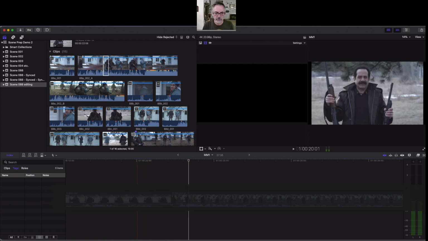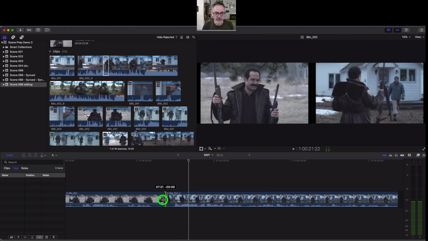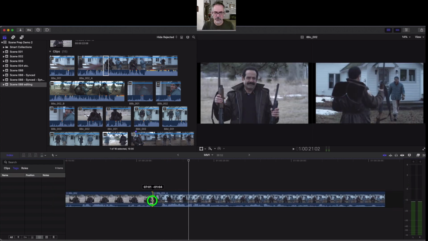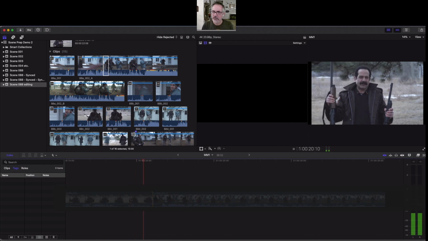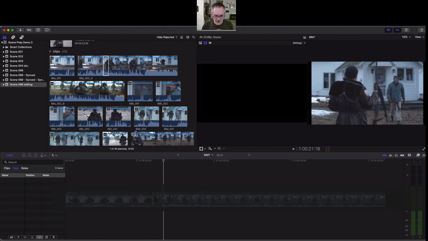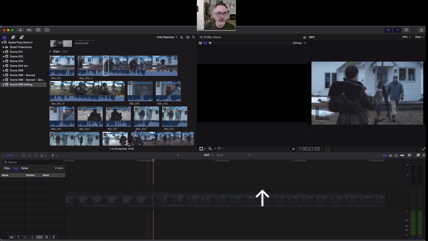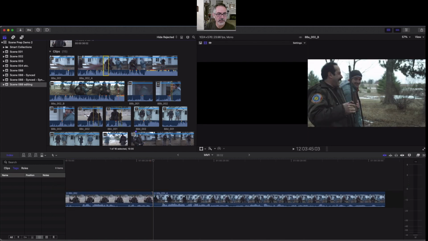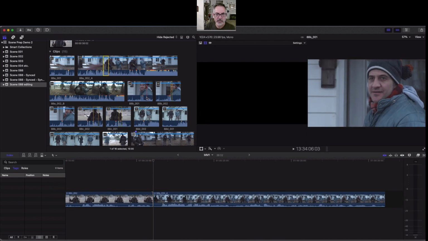Okay, so now I want to just trim this back a little bit before he does that weird thing with his head. Nothing like the feel of real wood. Okay. All right, now let's get Ross off the porch. Just have him walk out of that close-up.